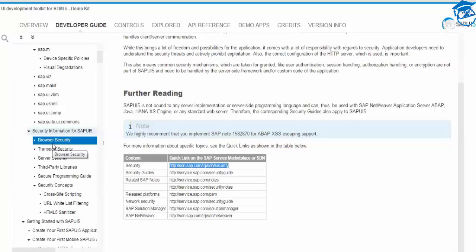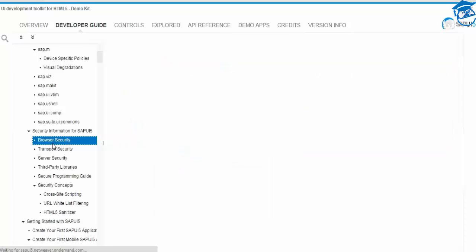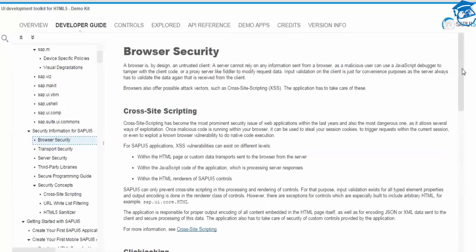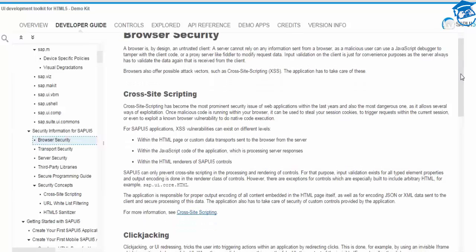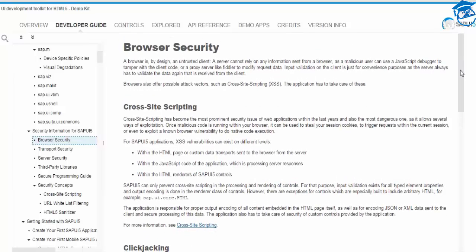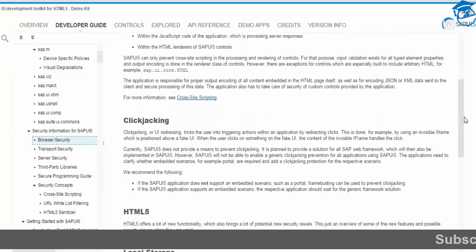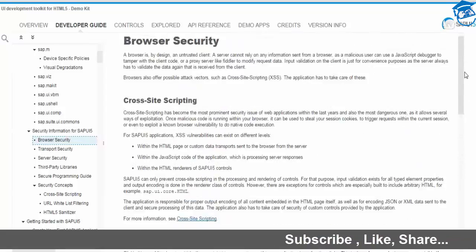And for running SAP UI5 application, we use a browser, application server, and IDE. IDE is where you develop the application. That time the developer needs to take care of all the coding, whatever they do. It needs to be very secure. So we talk about browser security. Whenever we talk about browser security, because the browser has cross-site scripting, that needs to be taken care of. Whenever you make clicks, that time you need to be very much careful about it.